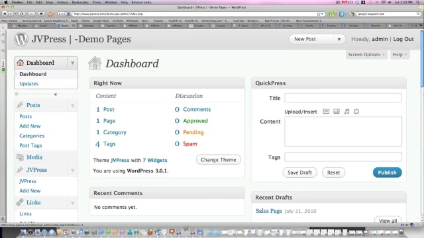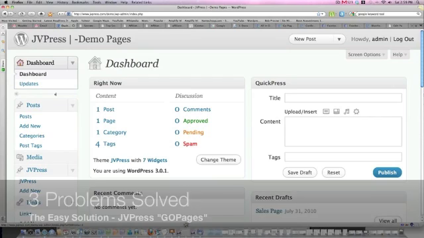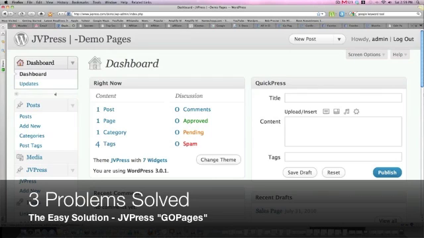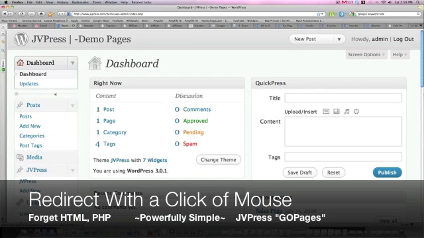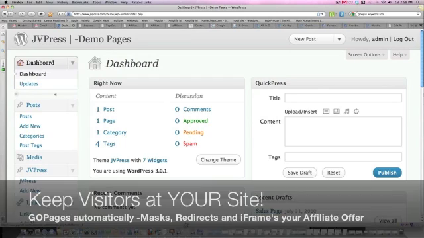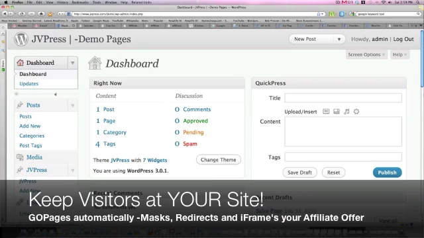The first thing you want to understand with the GoPages plugin is that it's a little bit different than URL shorteners or any other type of URL cloaker out there, because it does three things, and it does it all from WordPress on your site. The first thing it does is mask or cloak your affiliate URL. It will provide a redirect via a Go link straight off of your WordPress domain name. And it will also iframe the landing page or your affiliate link. So I'm going to show you how that all works. We're going to dive right into it.